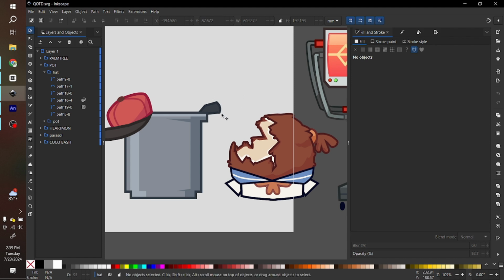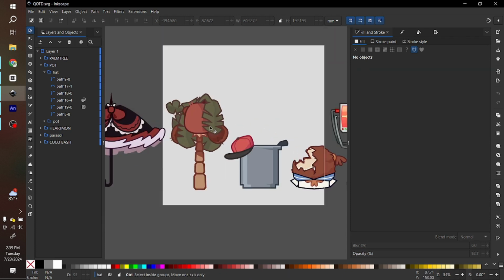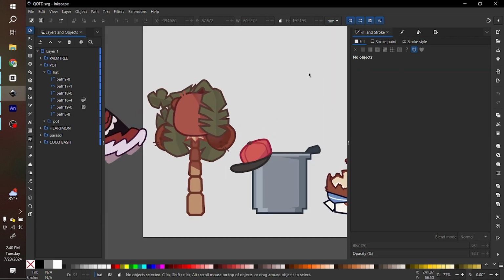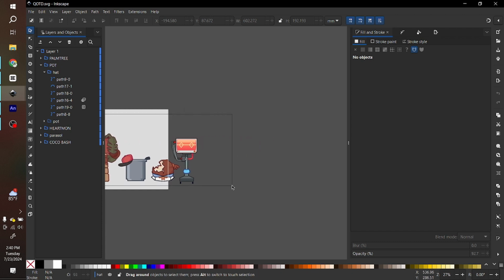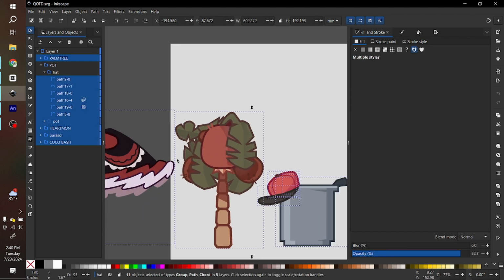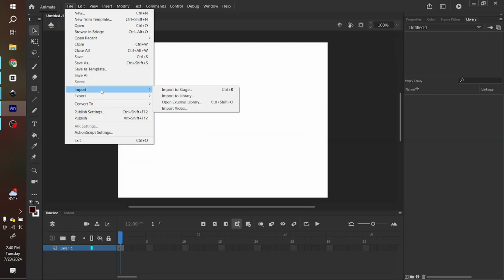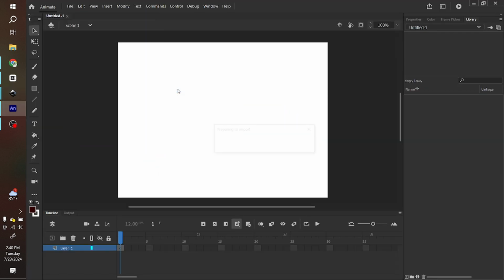And you have to resize it and stuff, and that's annoying, and the lines end up not being equal, and you don't want that. So, yeah, make all of your assets and then import them. It'll save you so much time. And so what you want to do is import, and import to stage.